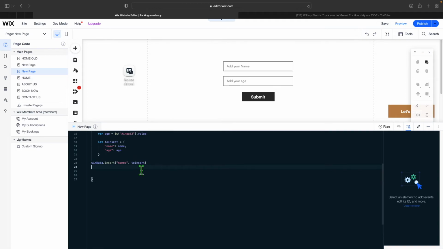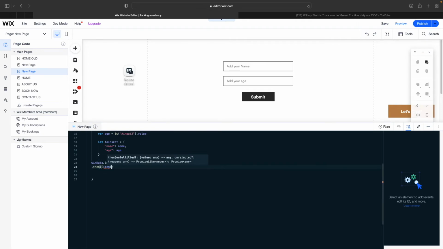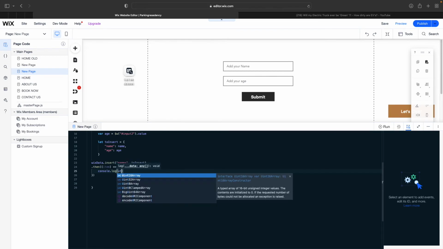I'll then go over here and I'll type in dot then. And I'll type in another bracket up here. I'll put item, like this. And inside of here, I'm actually going to be passing, or I'm going to basically just log the item that we're passing, console.log item.